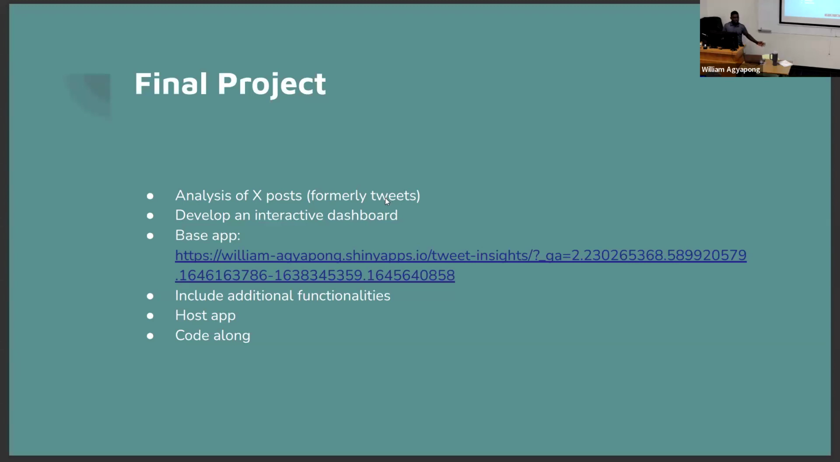Everybody here was born before 2023, so you should know tweets. We'll be analyzing tweets, and we'll do some sentiment analysis and other cool stuff. So wait for it. We should be able to develop our own interactive dashboard for the analysis. And here is a base app. I have the base here, but we are going to develop it together.